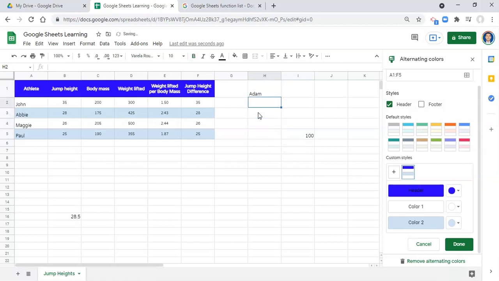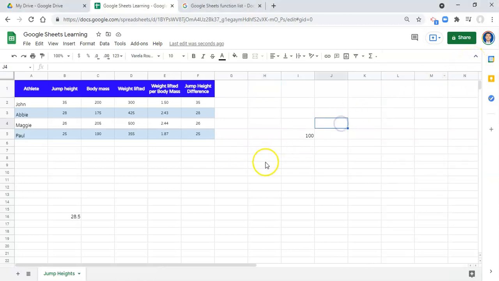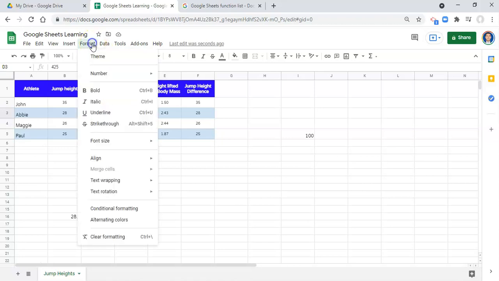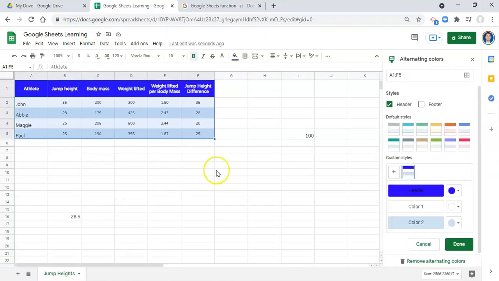Let's undo what we did here. If we want to remove these colors that we've added, let's first X out of this alternating colors box. We can select any of these cells, go to Format, Alternating Colors. It'll bring up the formatting that we've applied. We can simply click this Remove Alternating Colors to remove it.